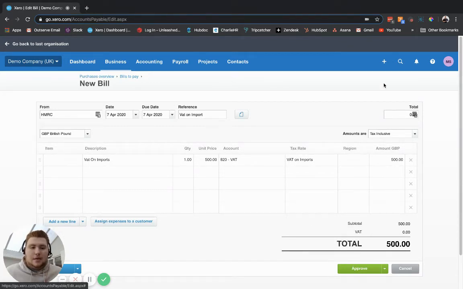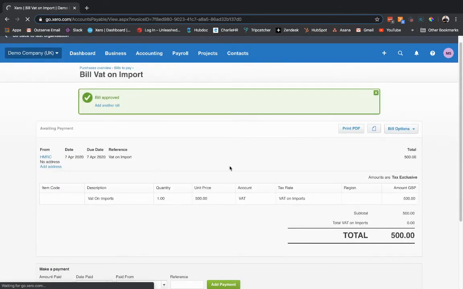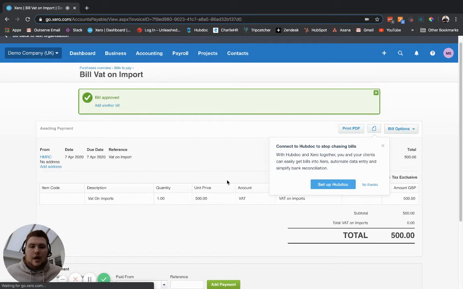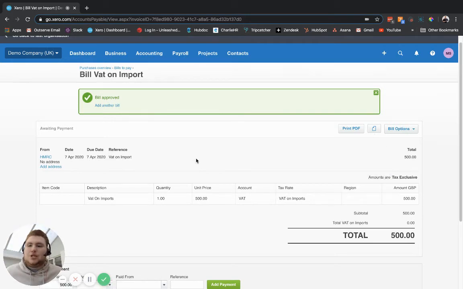Once you're happy, be sure to enter your total at the top and approve. There we are, bill approved. Waiting payment, obviously this can be matched on the bank rec as such and will then appear on your trial balance. Let me show you that now.